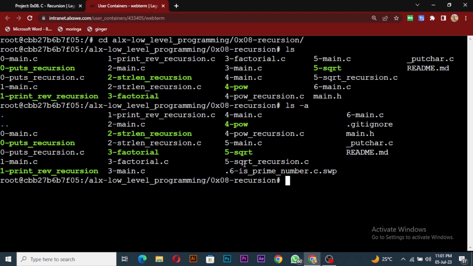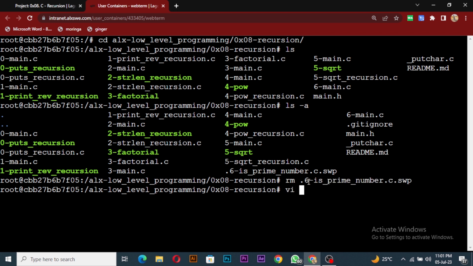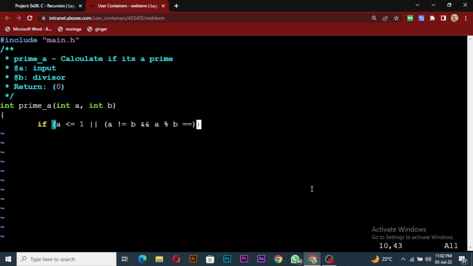So the thing is, it's going to create a file that will not make it open. So we have to remove that file, this guy, right? So we remove .6, right? And then we open 6 is a prime. So 6, it hasn't saved before, so it is underscore 23. 6 is prime underscore number dot c. Okay, so we'll paste this guy inside.